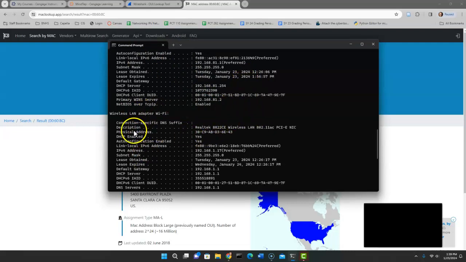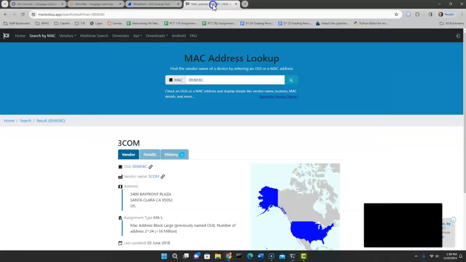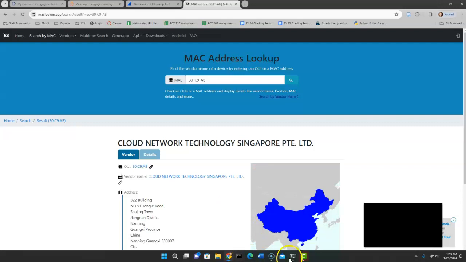So we've got my physical address for my wireless card. I'm going to try and copy it. Let's see if that worked. And we're going to paste it. And notice it's dashes. I forgot to point that out, but you can notice it's dashes.